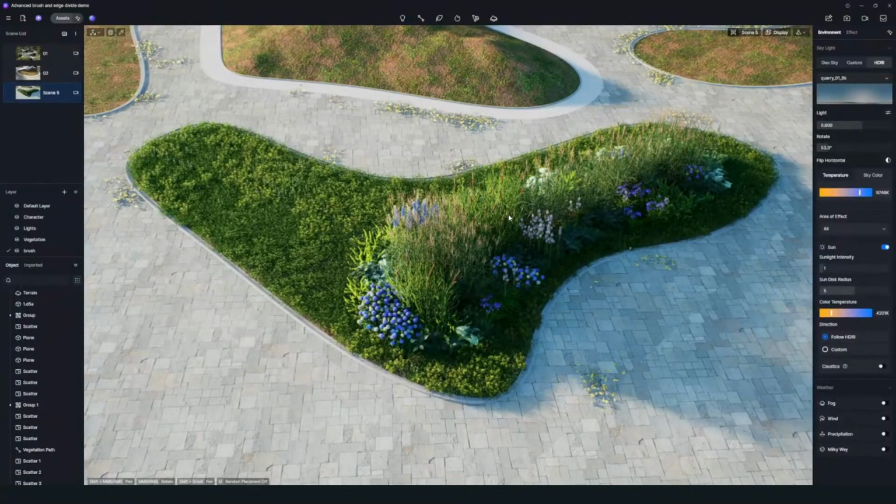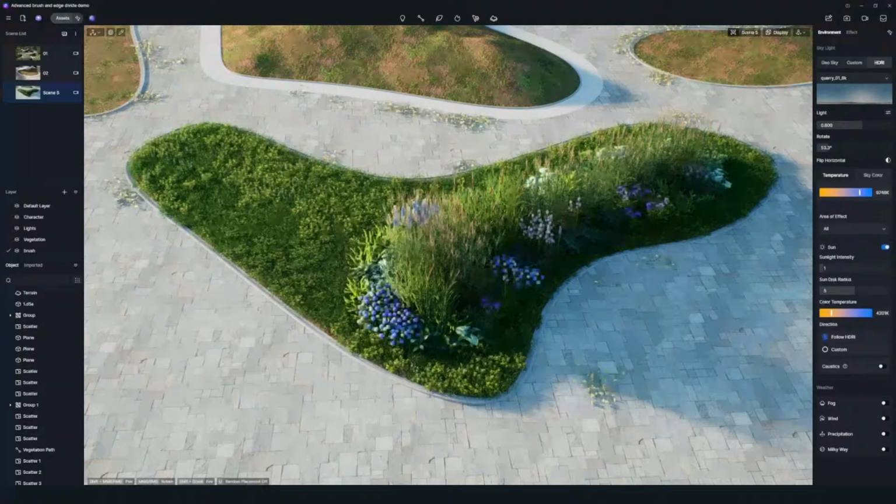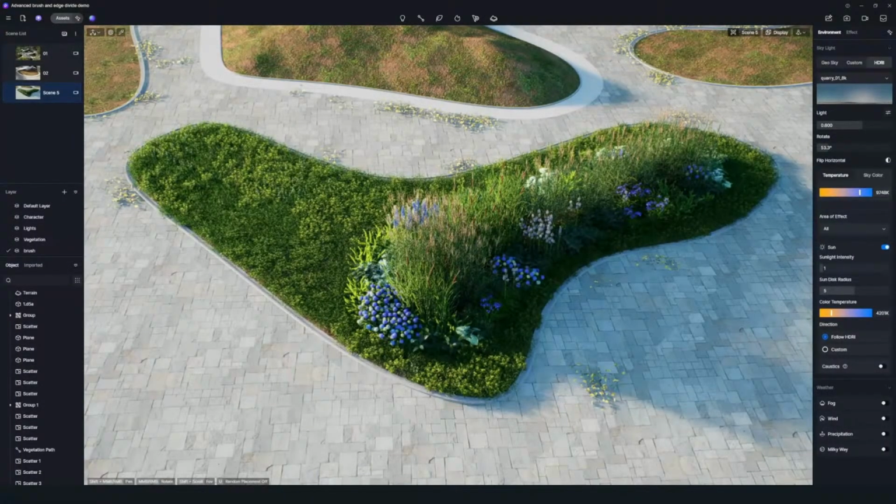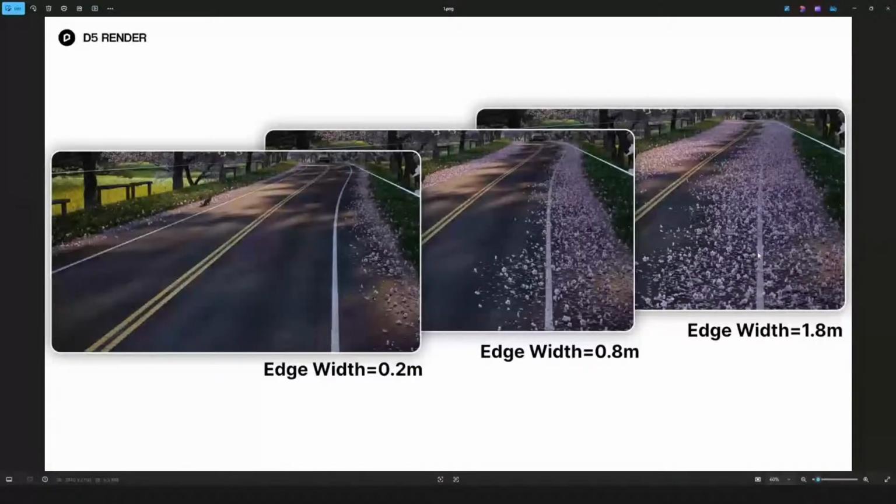That's it. So when you combine D5 scatter and the advanced brush with edge divide, you can create some really amazing results. And we've actually been playing around with these new tools on a few projects, and I'd love to show you what we came up with. Here are some examples we tried with different edge width across a few things.